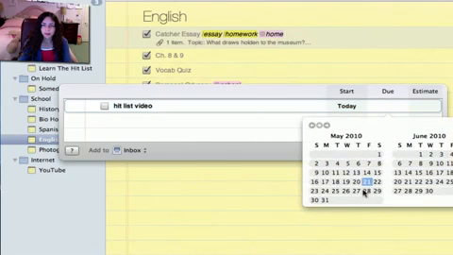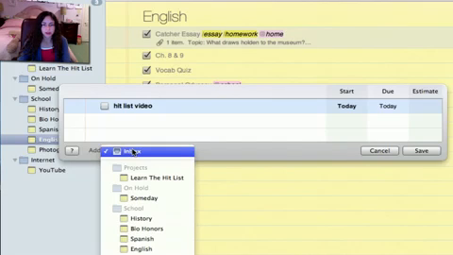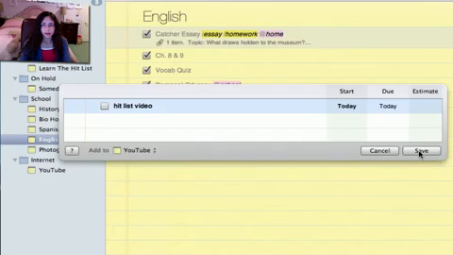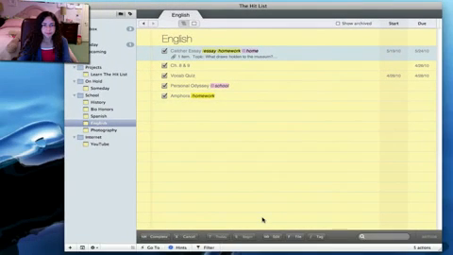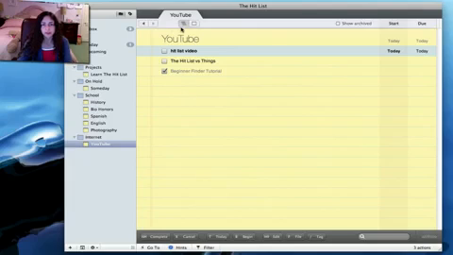And now I can change the start date to today. I could do today as well. And I can change what folder I want to add it to. So let's say I want to add it to this YouTube folder. And then hit save, and that's it. So now if I go to the YouTube folder, you'll see hit list video right there. It's due today, so it's in bold. And I can check it off, hit the space bar, or I can cross it off completely, like, oh, never mind, I don't need to do this anymore, and hit the X key, so it actually crosses it off.